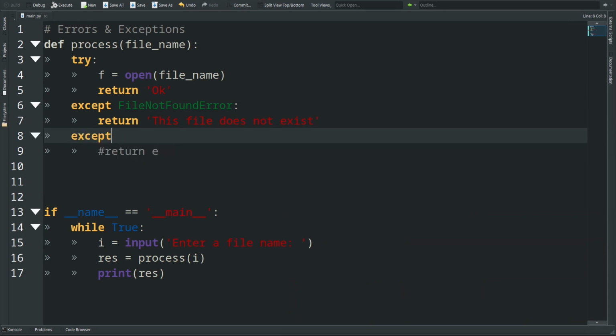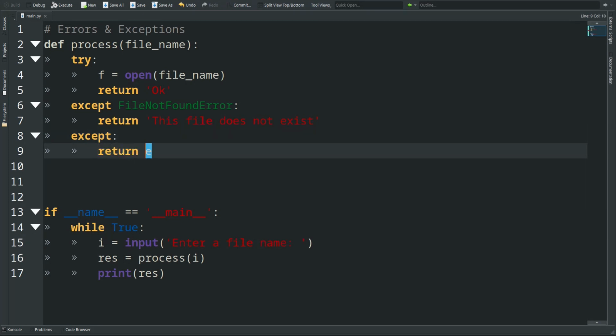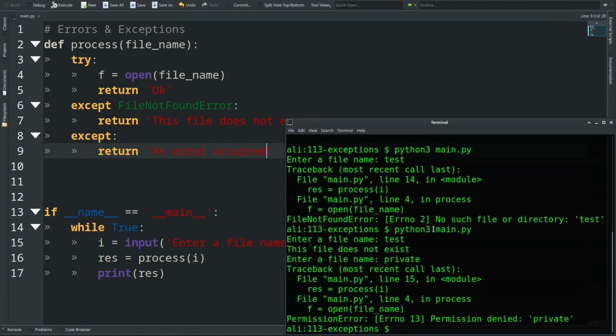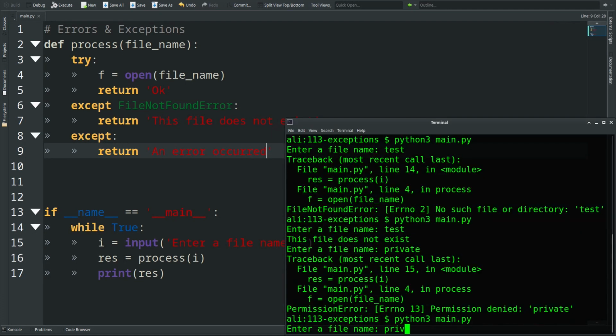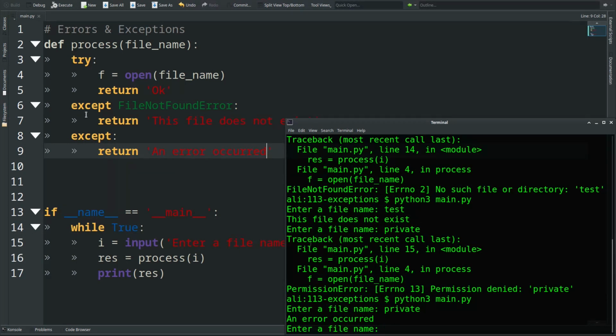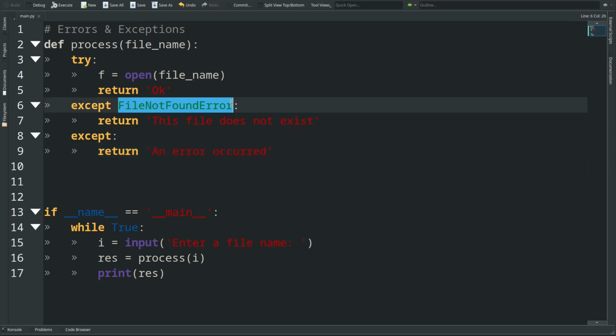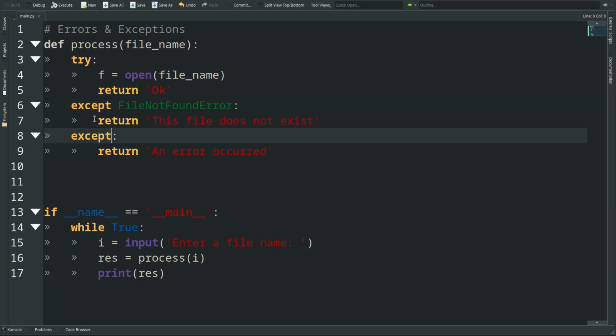Except. You can have as many except statements as you want. In this case, you can use just one generic except statement and you can go with something like "an error occurred", which will return a generic error in the case of private. But we want something more specific than that. Notice I have one try, one except that handles the file not found, and I have the last except that handles everything else. And I could nest as many except statements as I need in here.